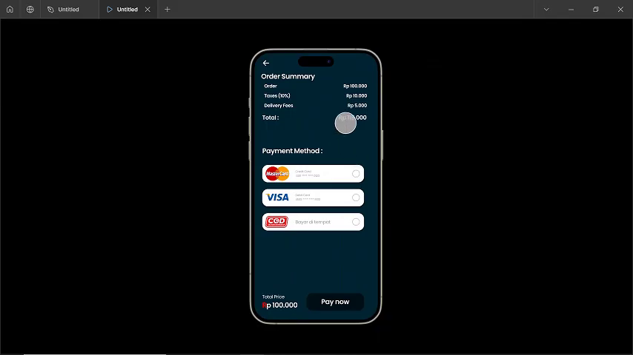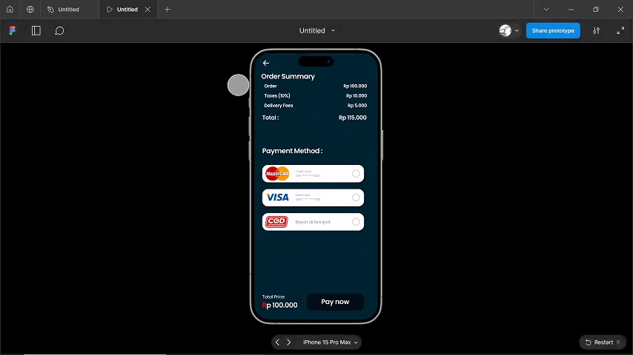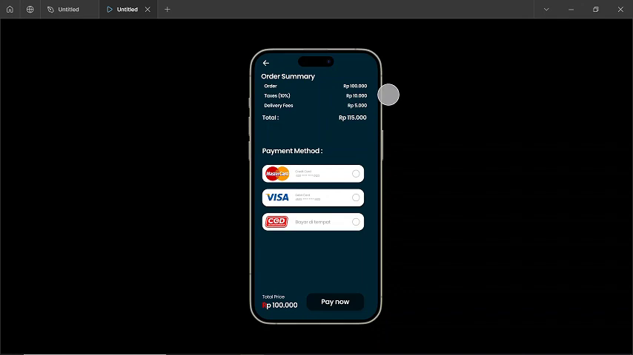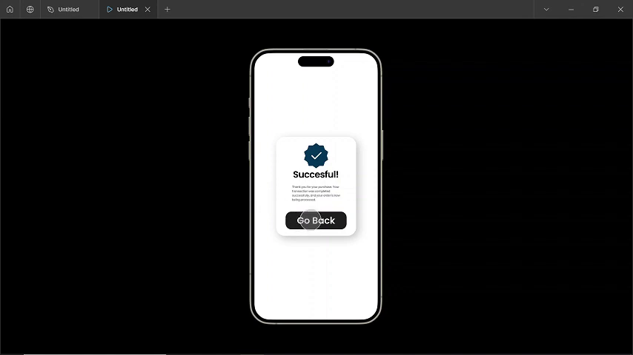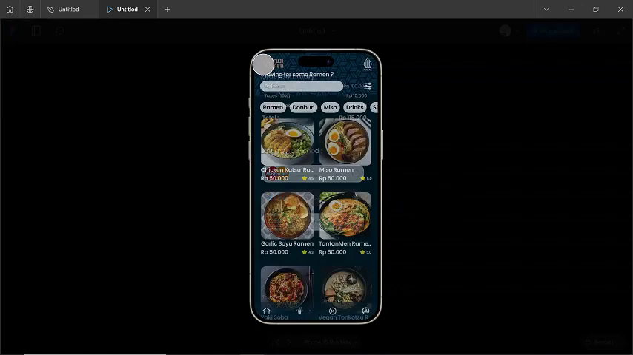Let's press order now, and as you can see, there is the order summary. Honestly, this order summary doesn't really work as a summary, it's just a prototype. So yeah, there are payment methods, and you can click all of them. For example, let's say I want to pay with my debit card, and then pay now, successful, and go back.